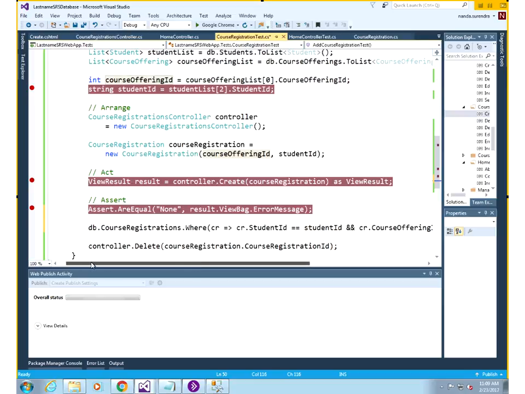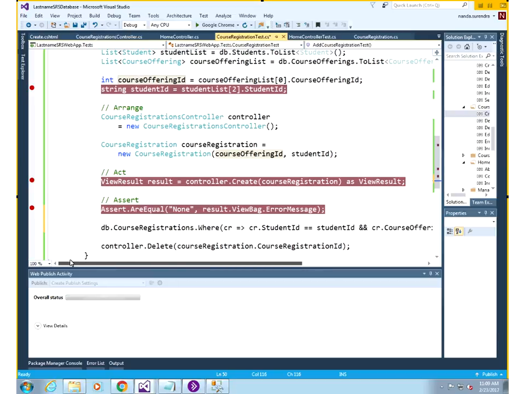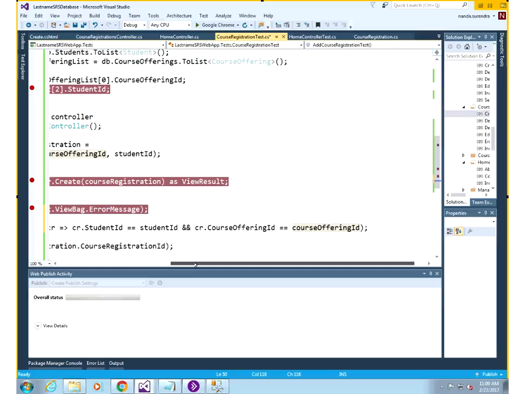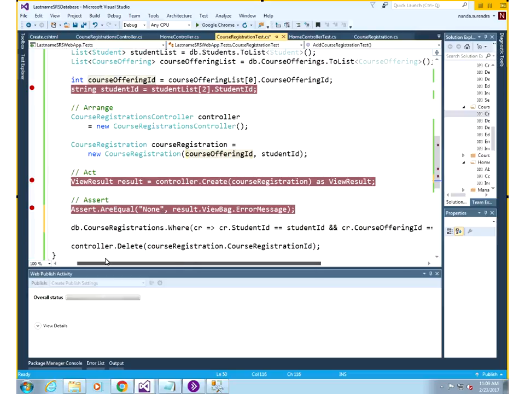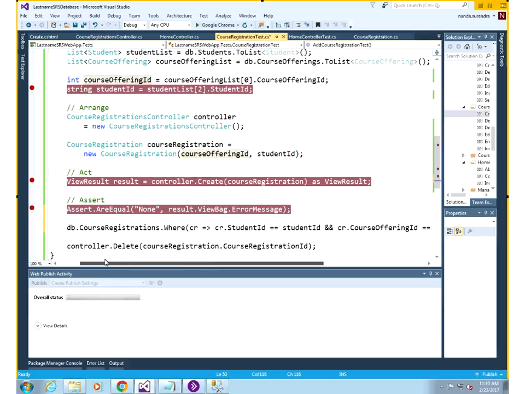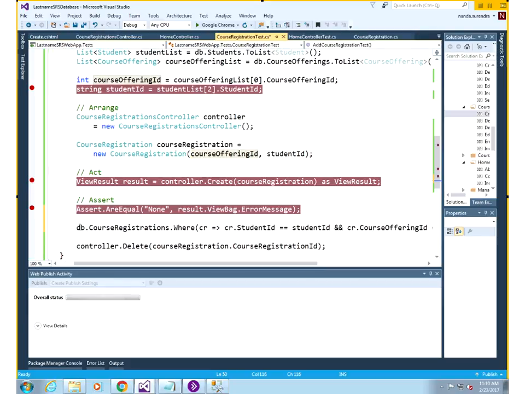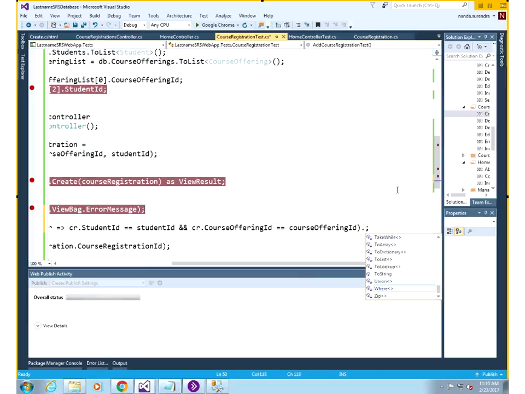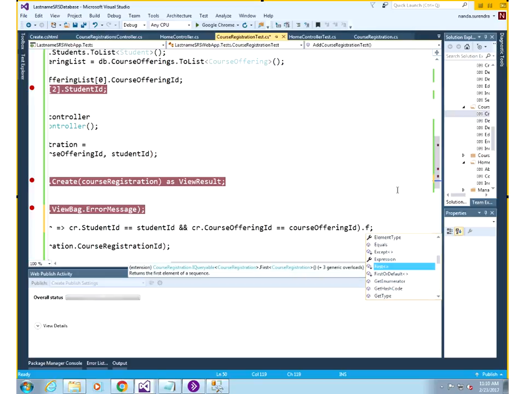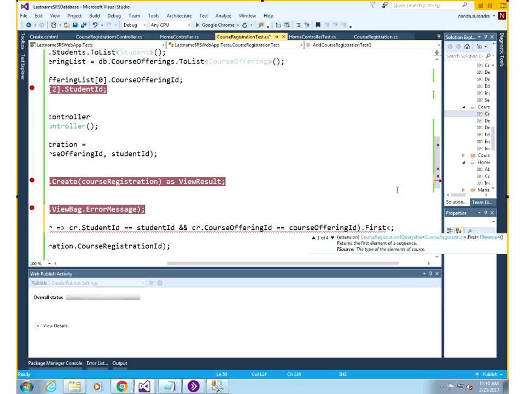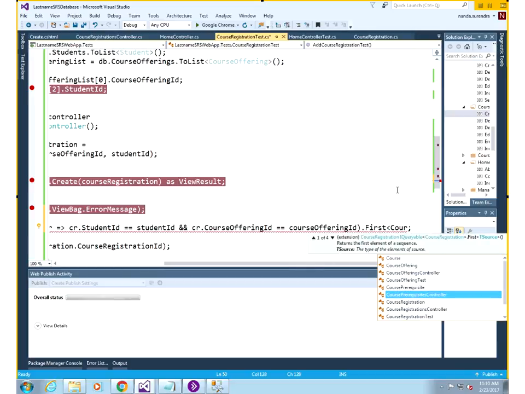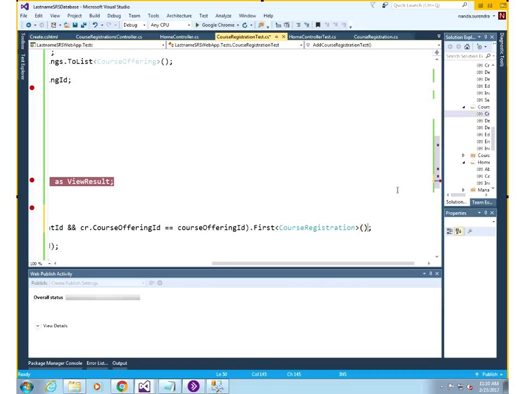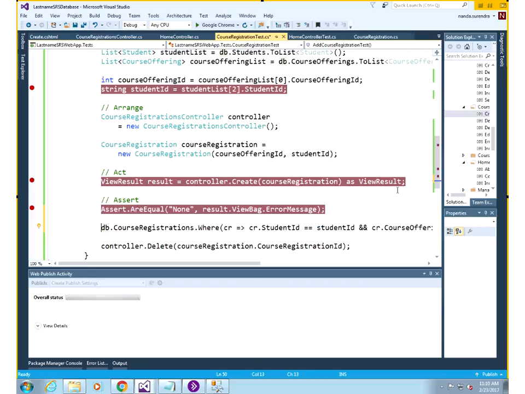Okay, so I have my two conditions. So I want to find your course registration object, but this is going to come back as a list or set of them. So is there a first or default? Okay. We are expecting the first course registration.